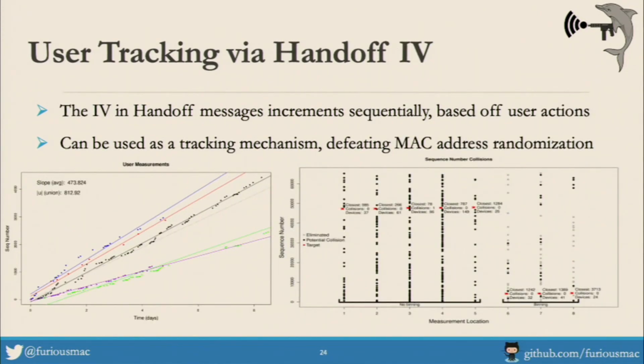And then we did some pretty extensive research into, if you remember, I mentioned that sequence number, the initialization vector, in the handoff message, and we did some extensive testing to see the feasibility of using that sequence number to track people over time.